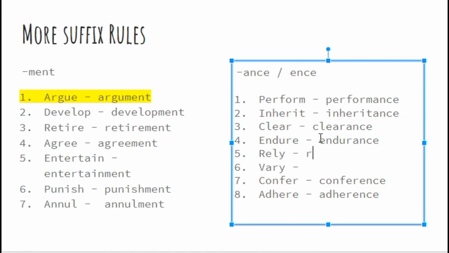Reliance. Drop the Y. Add an IANCE. Variance. Drop the Y and add an IANCE. Okay. Go ahead and pause this. Complete any that you need to do. And now let's move forward.